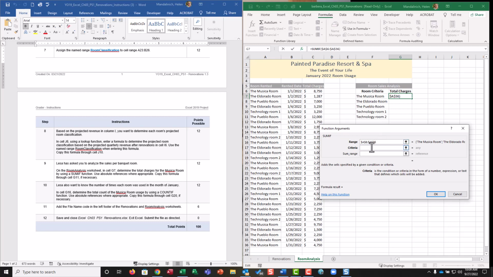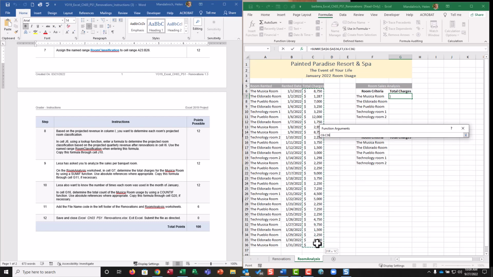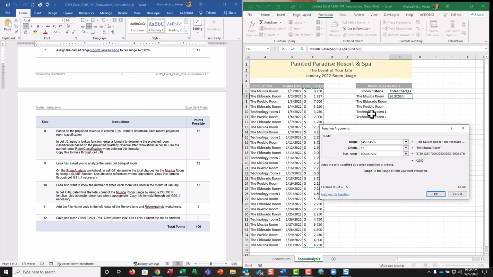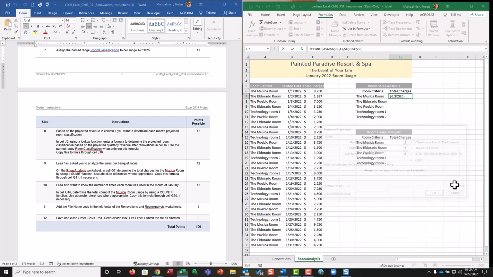Okay. Then the criteria is, here's what you're checking. What are we checking for? Well, for this one, it's the Musica room. And then we're saying, if we find Musica room, what are we adding up? Well, we're adding the total charges, but only where it says Musica room. And we need to lock that in because we don't want that changing. So for this, the only thing that's not an absolute reference is the criteria, because when we copy it, we want to pick El Dorado room, Pueblo room, technology room, but we're still looking in the same ranges.